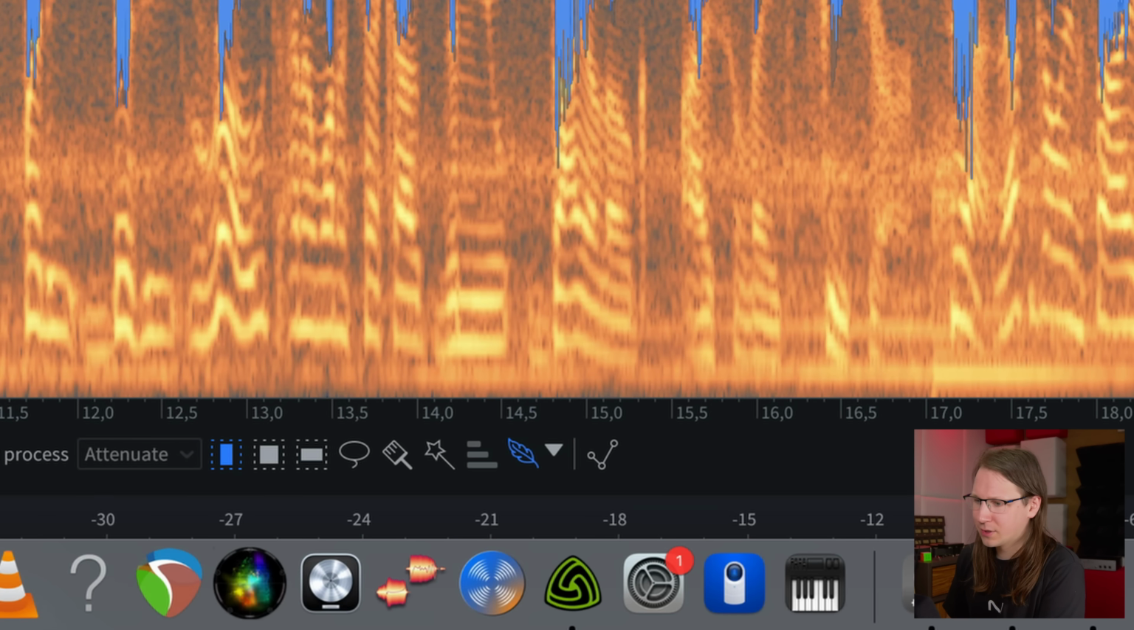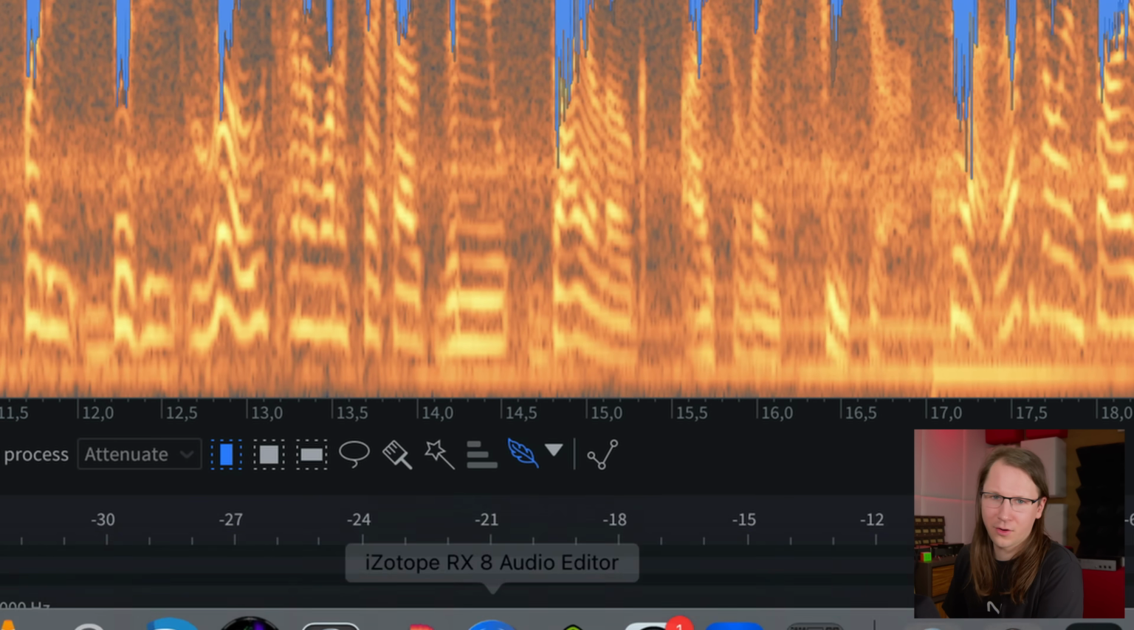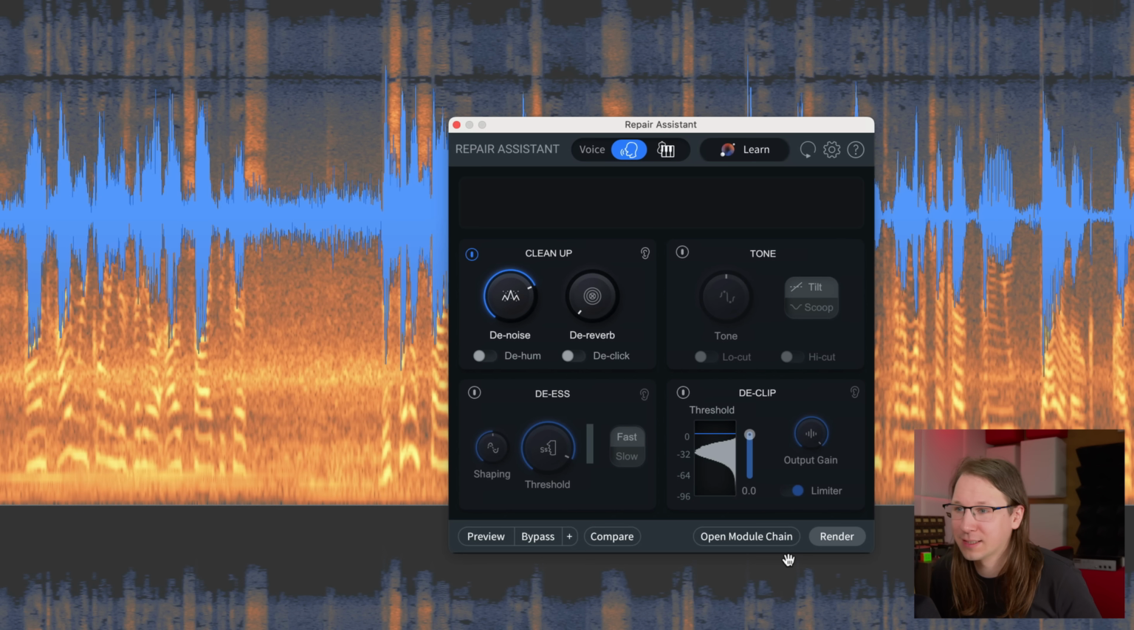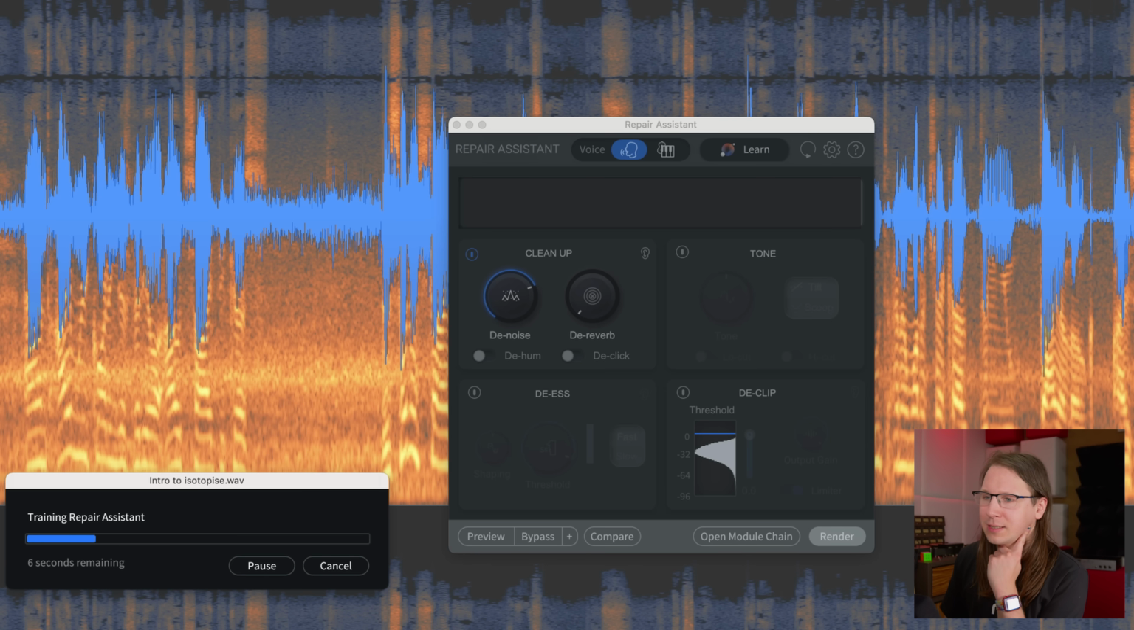Now, I've been using RX8 on my work system because I've just been too lazy to upgrade, and because I mainly use it for declicking, spectral denoise, and some other simple stuff. I do not need to use these new features, so I've been a bit lazy. I don't know if the repair assistant looked like this or if this is new. But anyway, let's see what the repair assistant thinks of this recording.